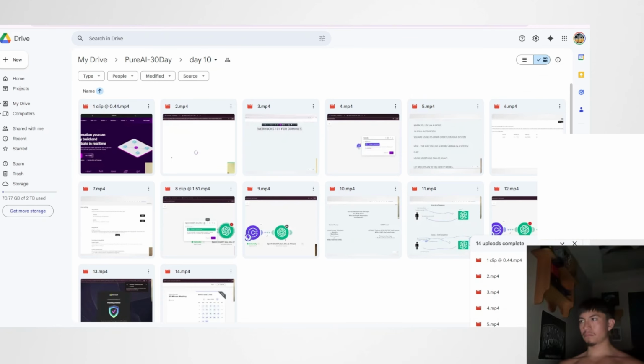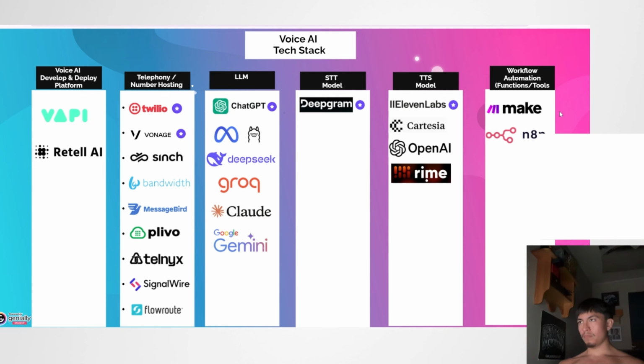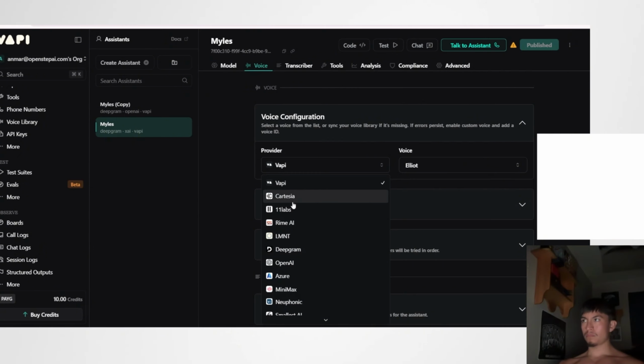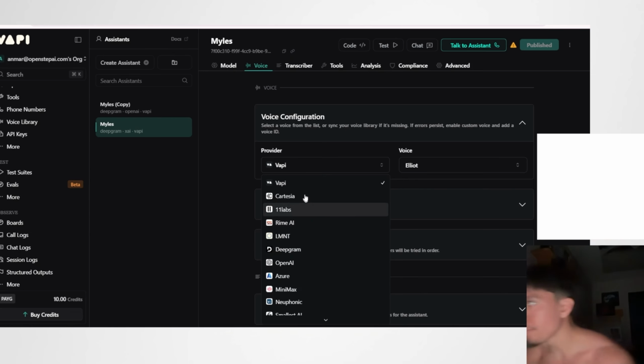Remember our cheat sheet, Miles? I said there's a bunch of different voice providers, which is this section right here, text-to-speech models. And the one I recommended was ElevenLabs. So in here, if I go to the voice provider section, I'm going to see a ton of them. This is all of them. And I can see that Cartesia is up here, and ElevenLabs is right under it, and Vapi's right here, and Rime, and all these different ones.